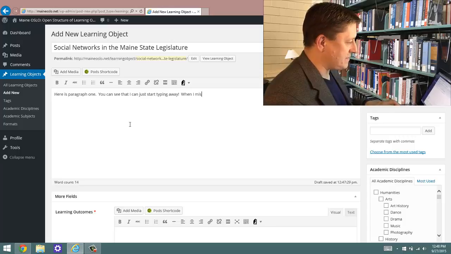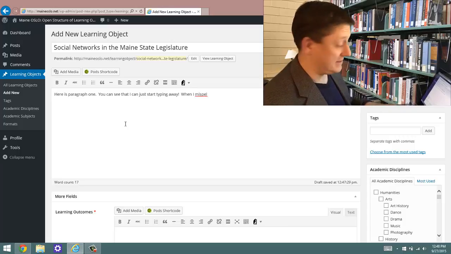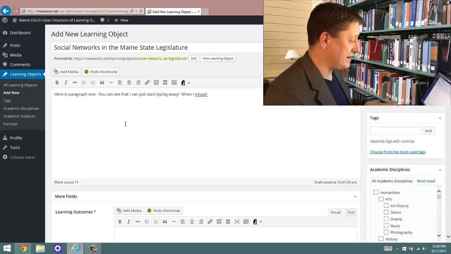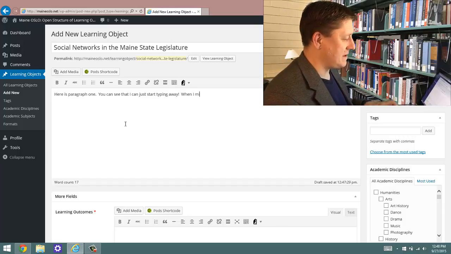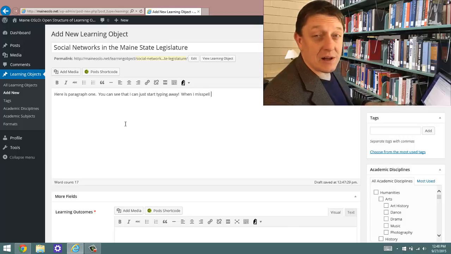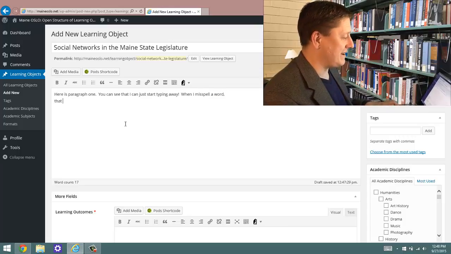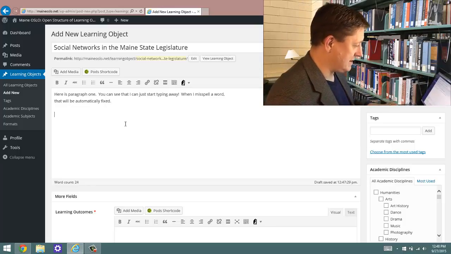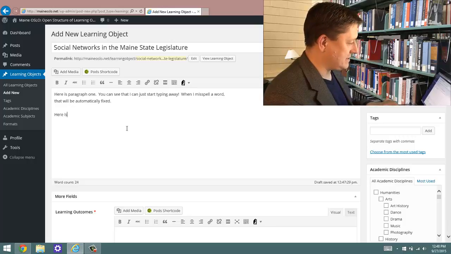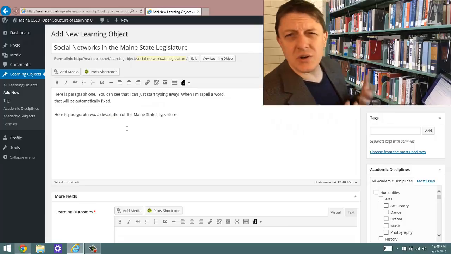When I misspell a word, you'll notice that the spell checker will tell me about it, right? Misspell a word, that will be automatically fixed. I can begin a new paragraph just by going to the next line, hitting enter. Here is paragraph 2, a description of the Maine state legislature. Great, so you have text here.